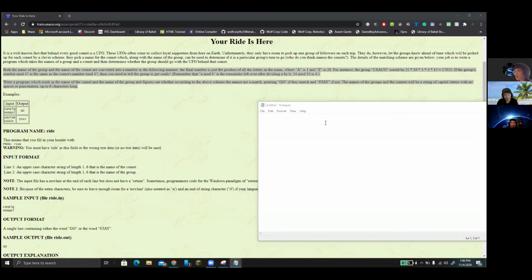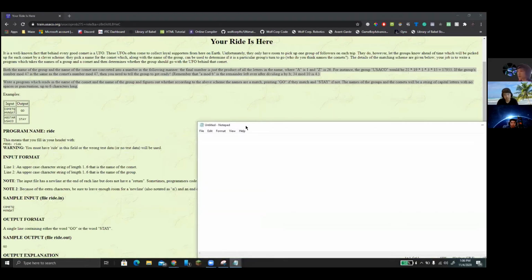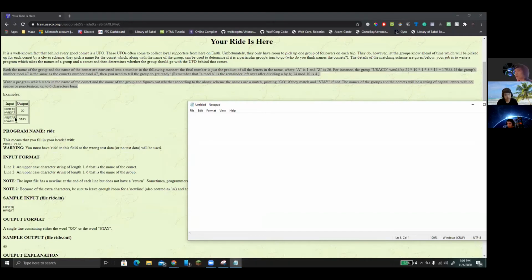Anyway, let's try to solve it as a group together since there wasn't much individual discussion. Someone did bring up that the first thing you want to do is convert the comet Q into numbers. If anyone has any idea of how to do that, feel free to mention it. So the problem is, how would you convert letters into numbers?